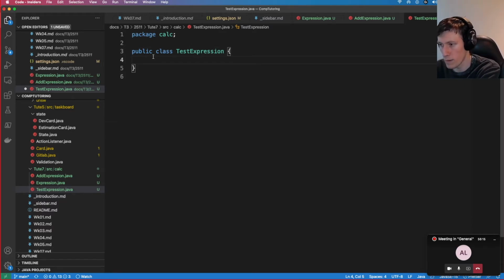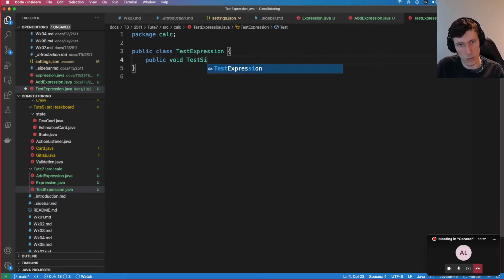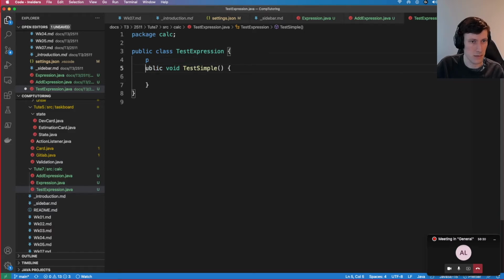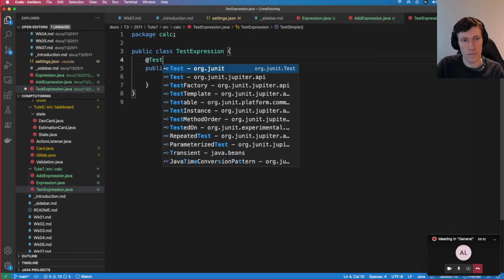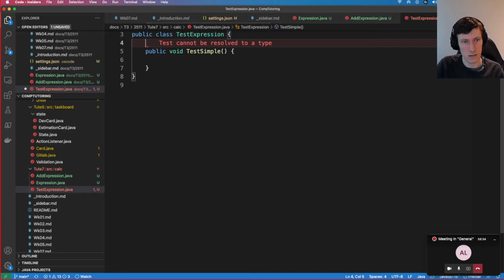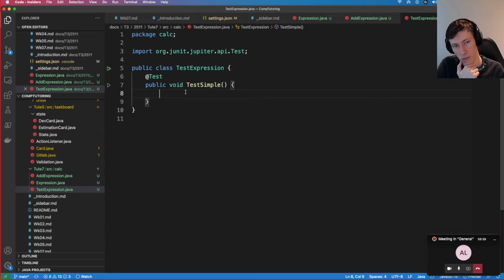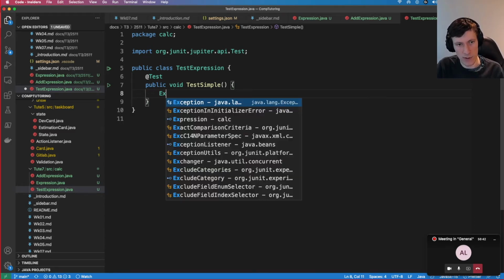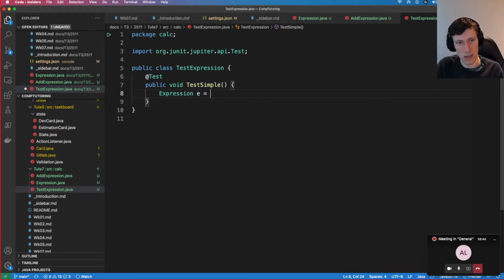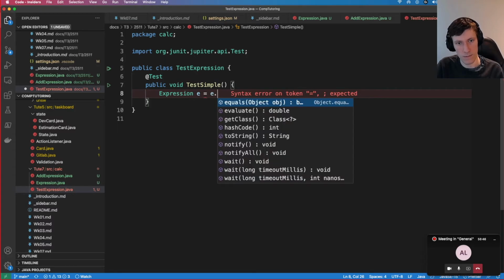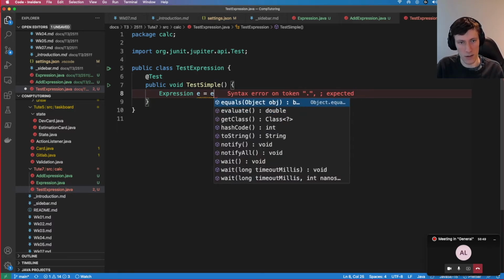I never remember the syntax for tests in Java because it's so obscure and has all these random symbols that don't really mean much. I don't have to put anything in the class. Nice. Okay, let's just do test simple. It's terrible testing, but it's fine. That's the wrong test. Jupiter. There we go. And so we can just do something as simple as create an expression e, which should equal a new e rather.